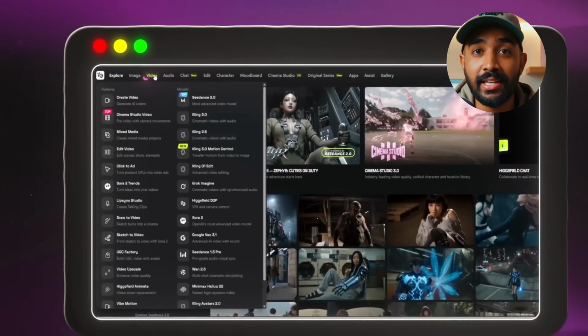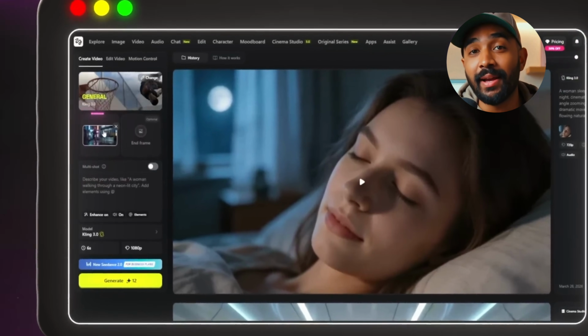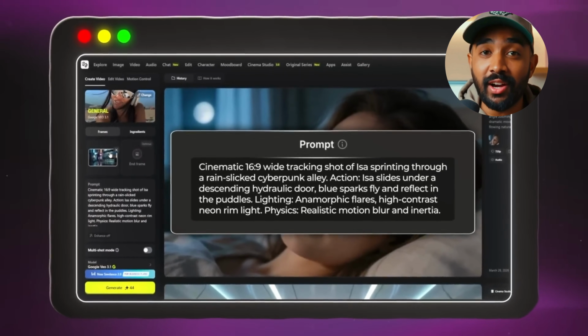Inside Higgsfield, I'm heading to the video tab at the top, clicking in to create video, uploading my image as a start frame, selecting my model, and dropping in the prompt. All models get the same prompt and starting frame, so let's see what comes back.